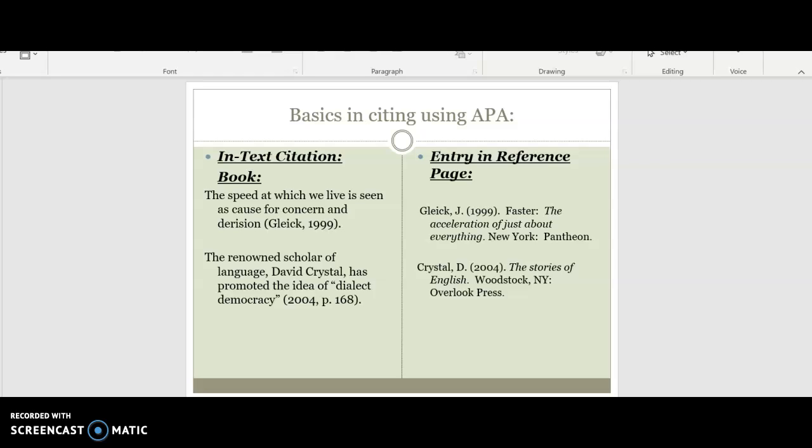So, basics in citing using APA. In-text citation in a book: you do the author, comma, the year. But you can also do the year and then the page number as well if you mention the author in the sentence. And then in the reference page, you would do the author, last name, then first initial, then the year, and then the title, and then the place of publication.